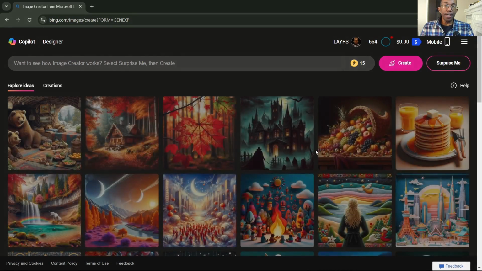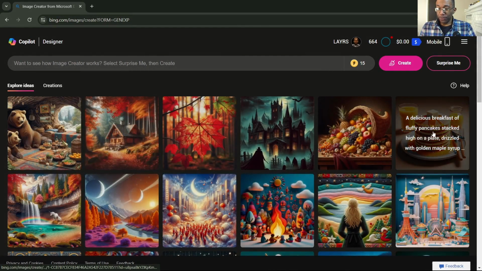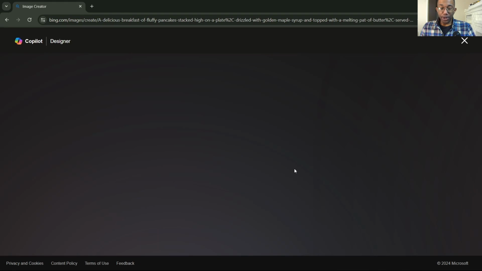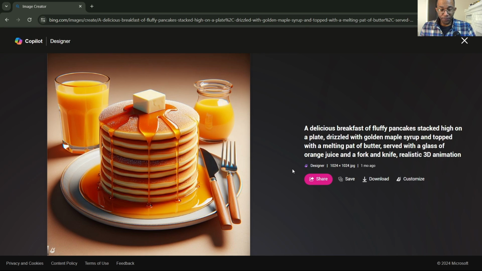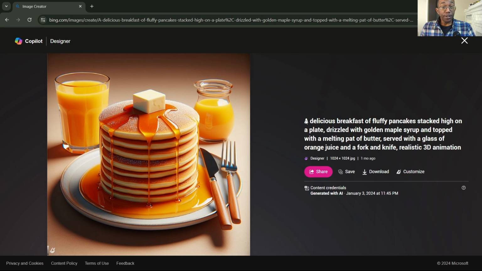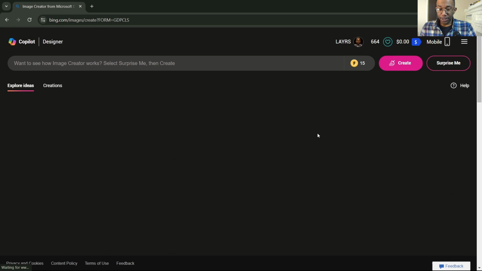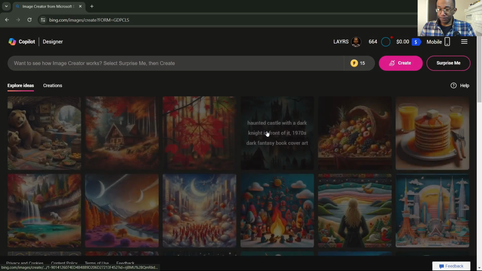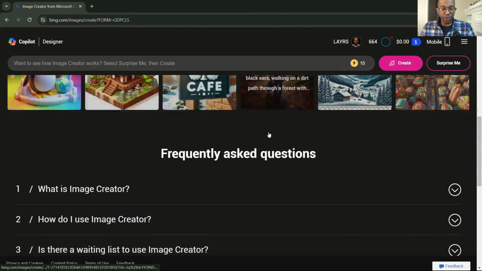So the good thing about this is, if we're feeling like fluffy pancakes, we can click on this right here and pull up this photo. And here is the prompt that made this photo. So what you could do is copy and paste this, and then add any type of verbiage that you wanted to that. You also have the option to download, save, share, and customize. Okay. Now what we'll do is let's create some stuff.